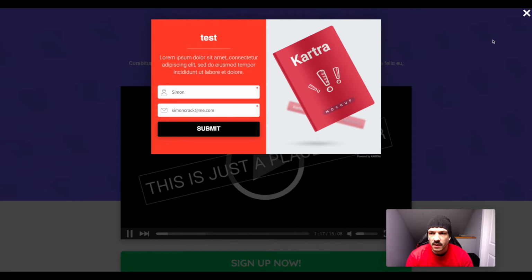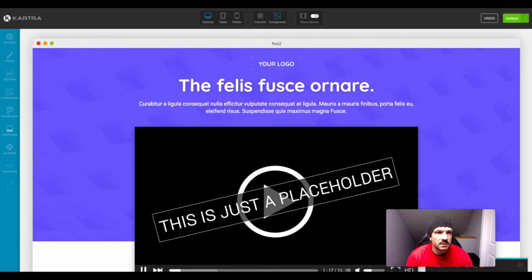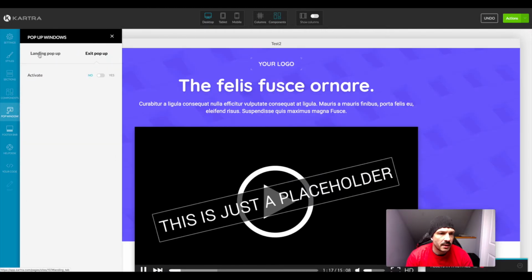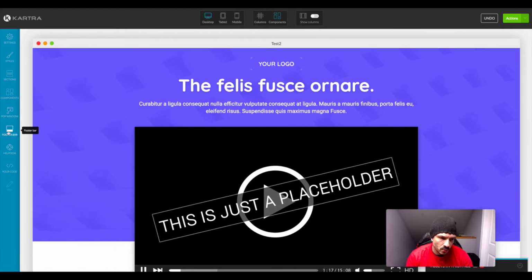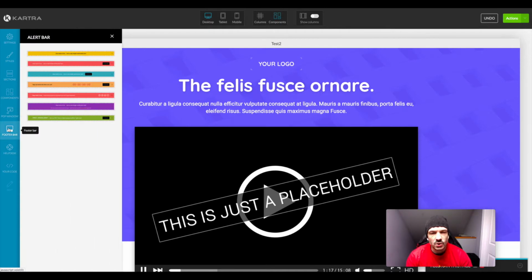And exit out of that. So that is basically how to set up a landing pop-up and an exit pop-up. And we also got an extra one here, which is quite handy, called a footer bar. Now you can do a similar thing, and it's not as intrusive.